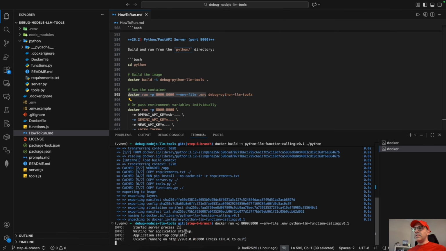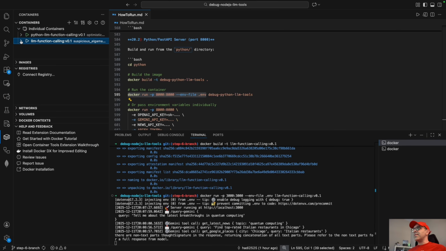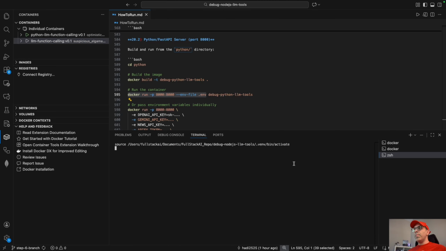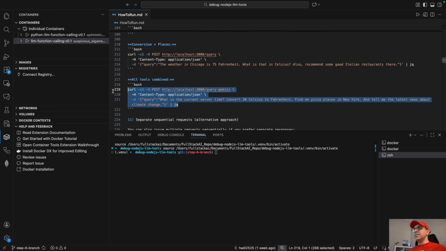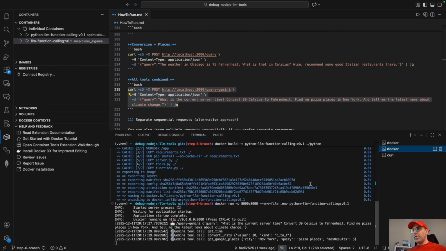Now, if I run that, as you can see, this is a Uvicorn FastAPI server that is running on port 8000. I already have port 3000 running, and if I check my containers, I can see that both the Python and the Node.js services are running on different ports. Now, if I open a new terminal and take one of the examples, like this one, and instead of port 3000, I change it to port 8000, and I hit run.